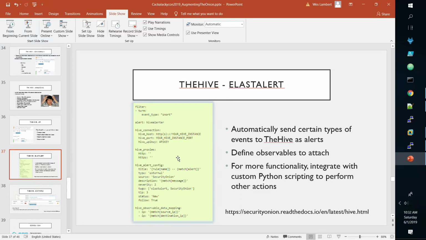But yeah, you can define observables on there as well. If you want to pull things out of the event field, like what we're doing right here, we're pulling out, where is it? Source IP and destination IP. You can pull out basically whatever is available in the event that you're searching for and grabbing, and you can populate that in as an observable. So if you want to do a hash, or whatever, you can throw that in there as well. And then, of course, with ElastAlert, as always, scripting can get you pretty much whatever you want.